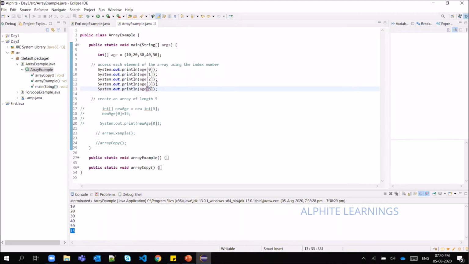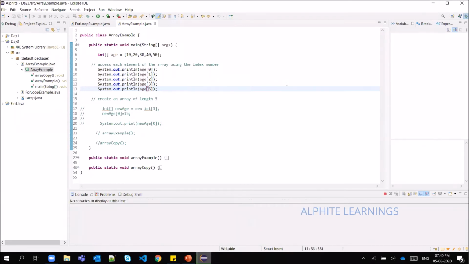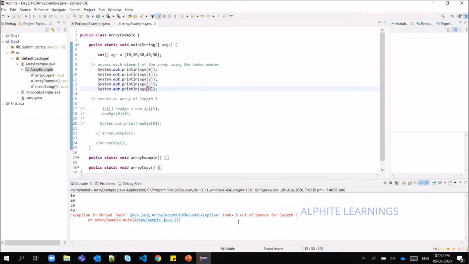Okay, the compilation will be done. There will be no error shown in the Eclipse. Why? Because the syntax we used is right. It is correct. We have given a square bracket and inside we have given some integer value as index. But at the runtime, while you try to run your program, we will have index out of bound.